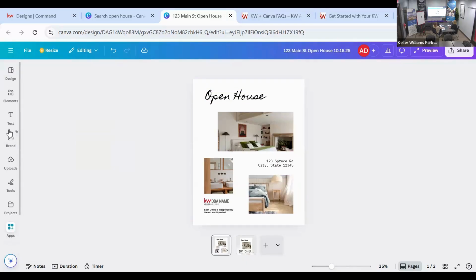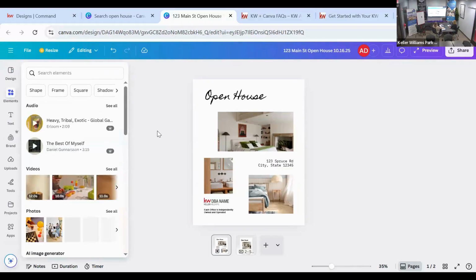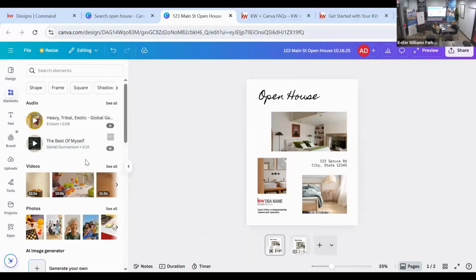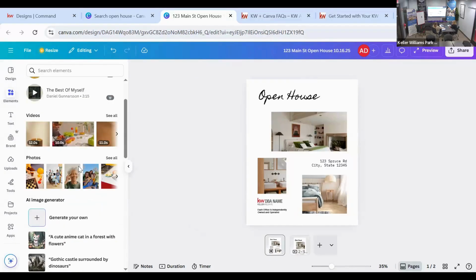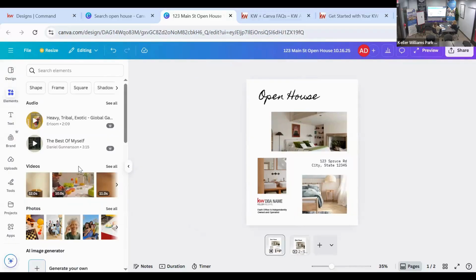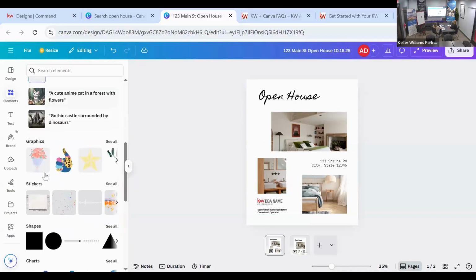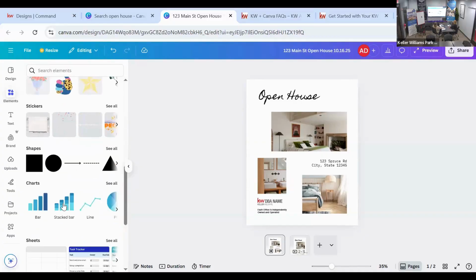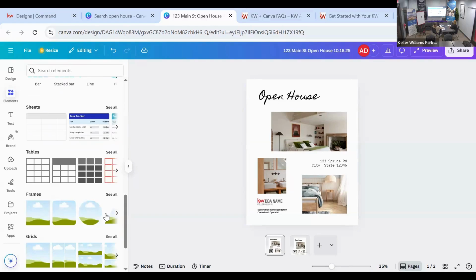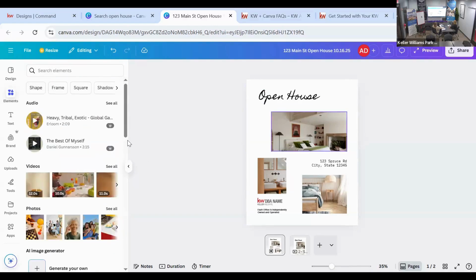Now, when we are looking at all the entities within the editor, the designs, you're going to see elements. Elements allow you to add in videos, photos, graphics, things that move, animations, all sorts of fun stuff. And this can be anything from shapes to people, places, things, backgrounds, portraits, virtually anything you're looking for, you'll be able to search within the elements and find it. If you scroll down, you're also going to see the graphics, some stickers, shapes, charts, sheets, tables, frames. The possibilities are endless, so you can add as much as you want.